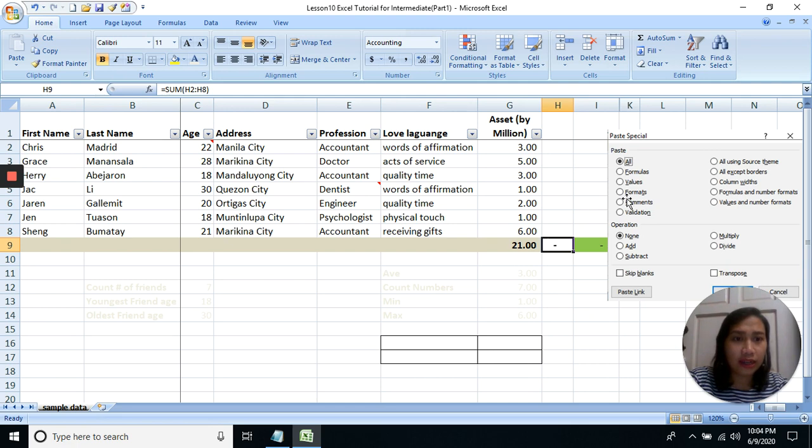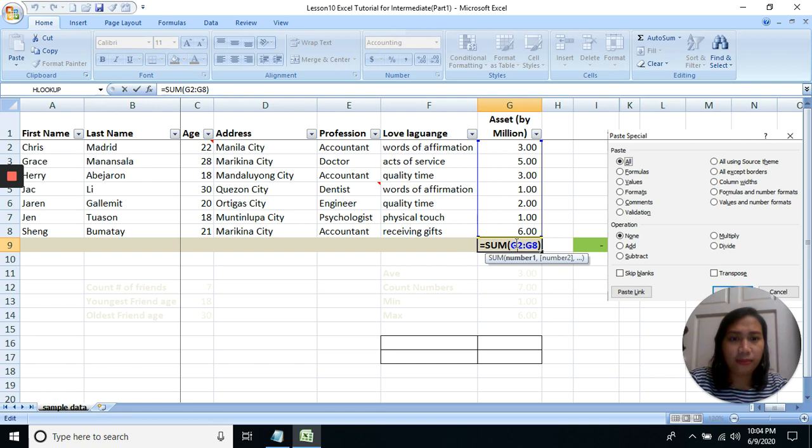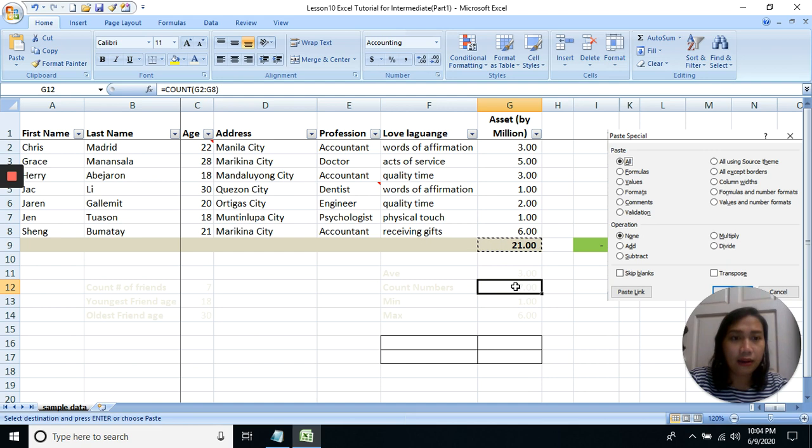So we will try the copy paste special values. Again here, we have a formula. The total is 21 because it adds up the assets by million, 21 million. So we will copy paste special, but this one using values only. The first one we did is copy paste special the formula. So now we will do the values only. So let's copy this one. Then we will paste the values only here.